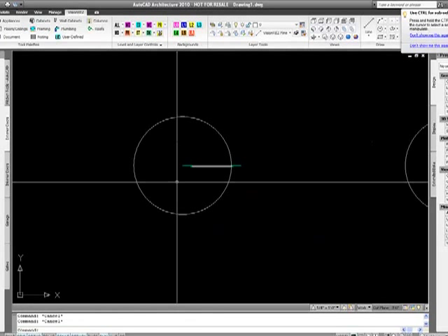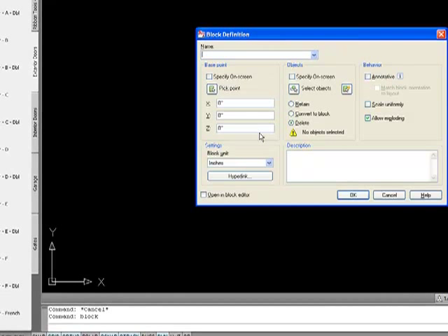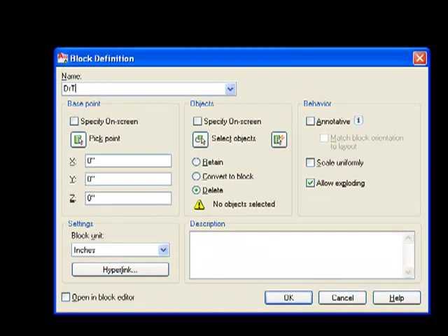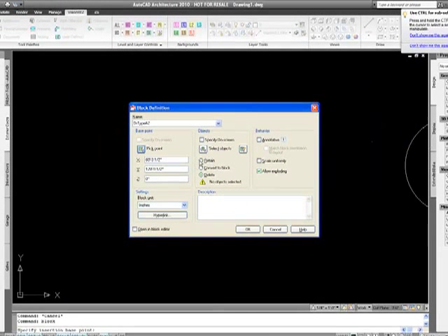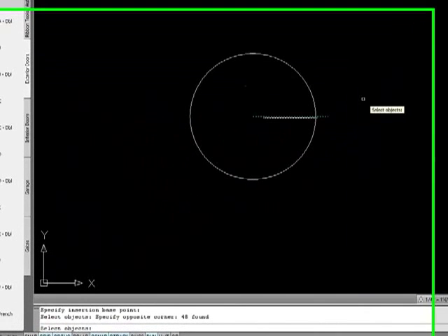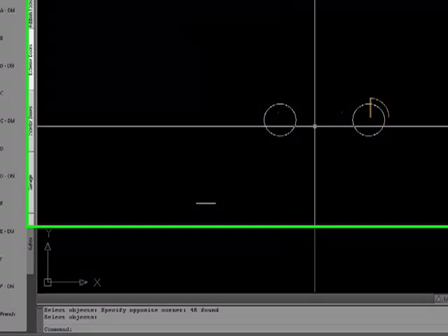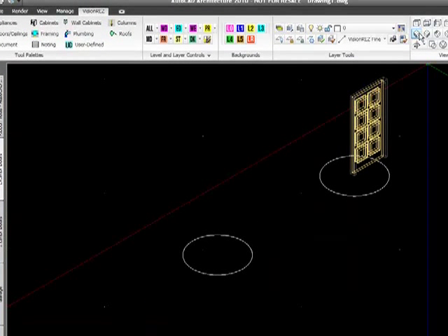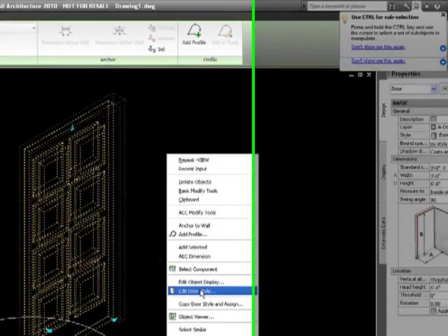Alright, now what I want to do is make a block, so I'm going to type in block, and I want to call this one DRTYPE2 or A2. So I'm just going to call this door type A2. Pick the point would be the center of the circle that I've inserted it. Select the objects would be those objects, and say OK. And now that's created that block. I'll go back into the door, and again I have renamed this exterior A2, so it's safe to go ahead and change the block there.